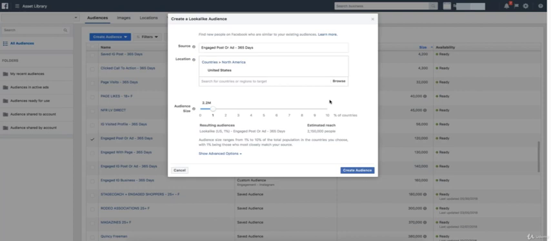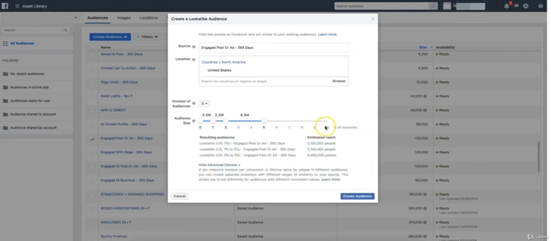That's why it's called a lookalike audience, because we're telling it that this is a source, go out there and find me more people like this, okay? So this is the easiest way to do it. If you want more advanced options, you can click on the advanced options and you can make it a bit more complicated.